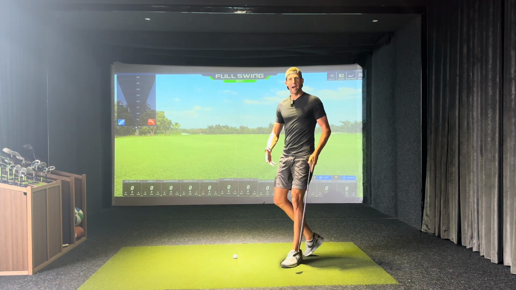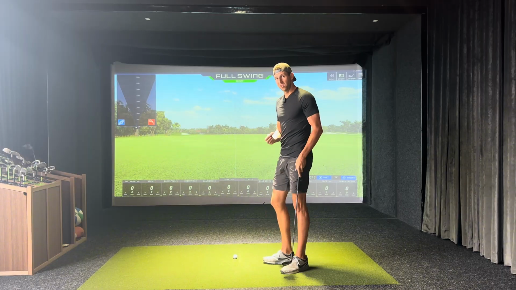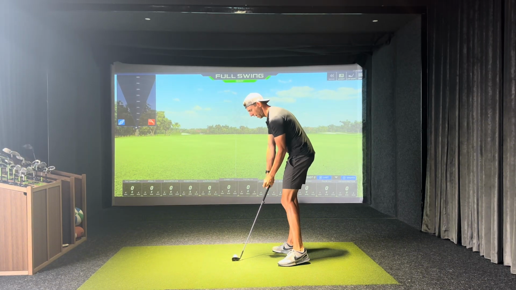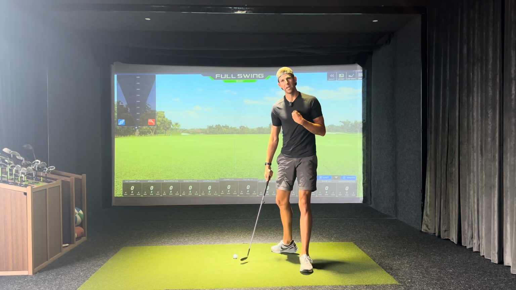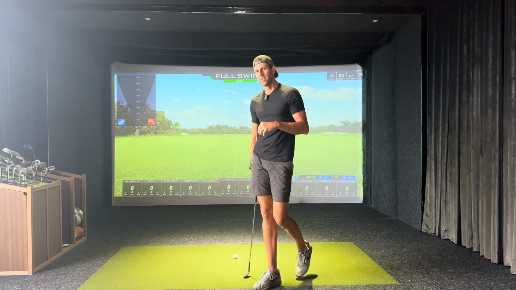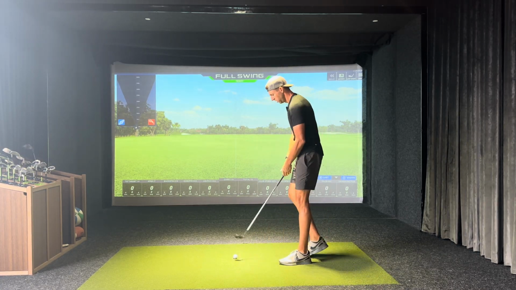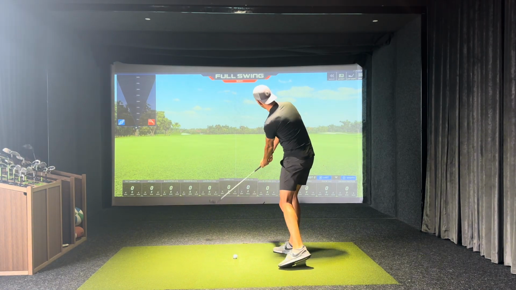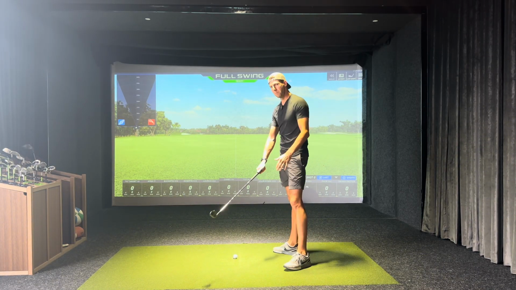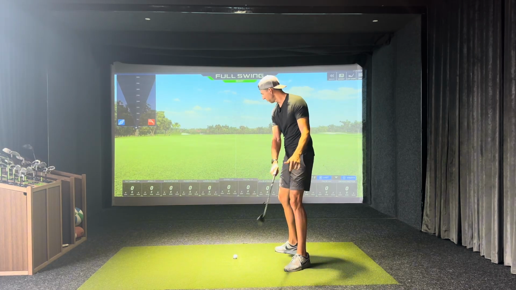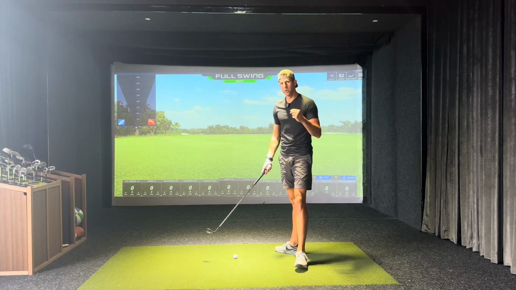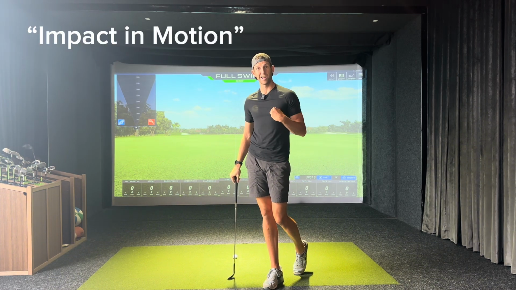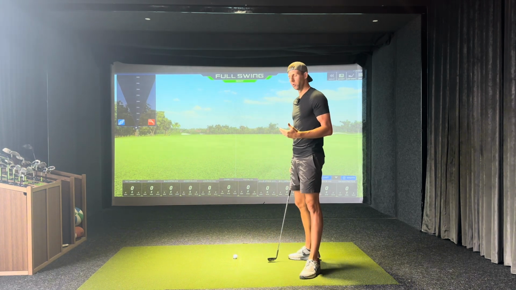So what is impact? It's actually not just a position. P7 in the P model is impact by definition. But for me, as a coach, impact really starts happening from waist high in the downswing to impact to waist high in the follow through. The movement of the club from here to here, if we can become very consistent with that motion, impact in motion is what I call it, that's when you can become a really good ball striker.